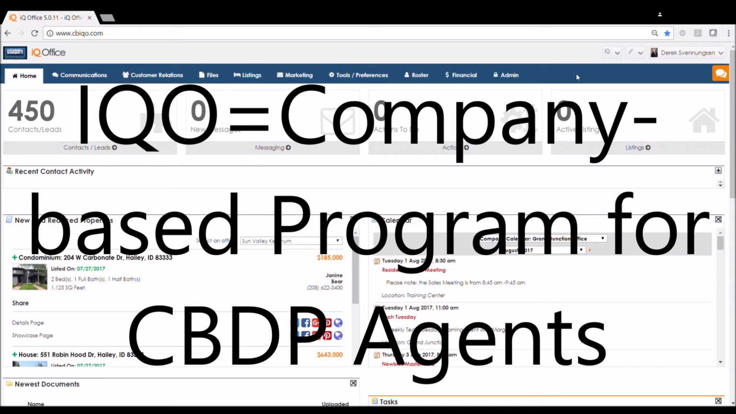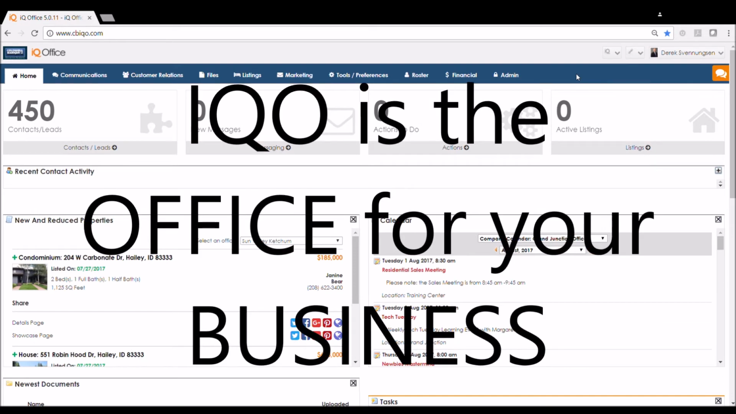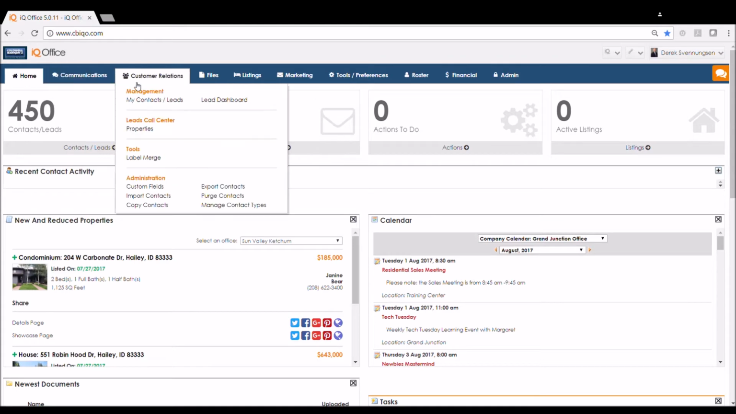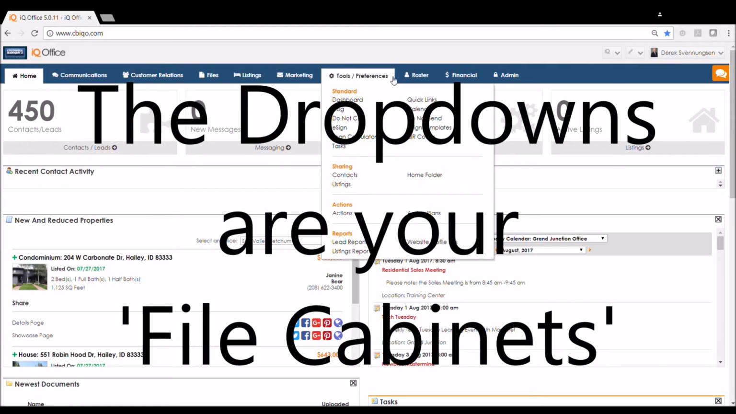And here's what I want you to do: I want you to think of IQ Office as exactly what it says, an office. This is your office for your business. Everything CBDP related is in here. Okay, so if Iqo is the office, here's the next metaphor I want you to be able to use when thinking of IQ Office: all of these things here are your file cabinets in that office.